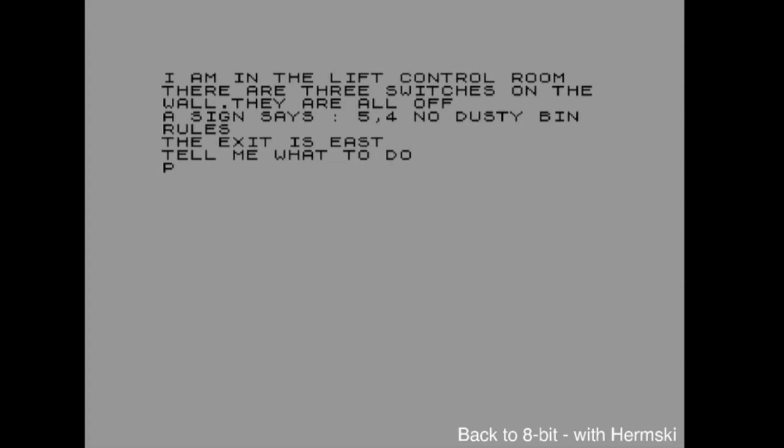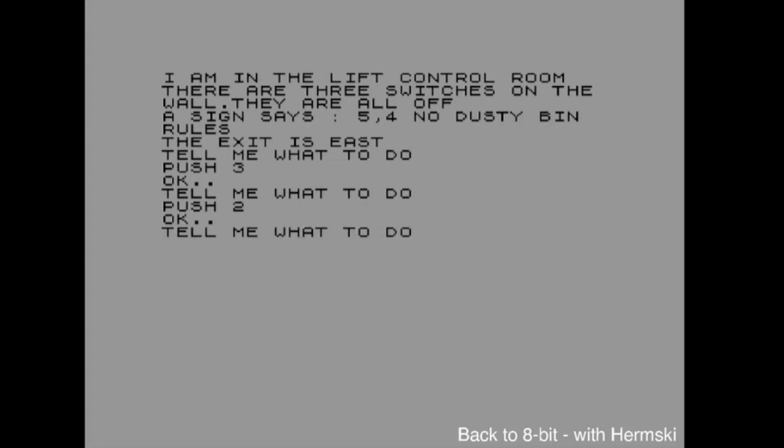So we push 3, we then push 2, and we then push 1. Okay.